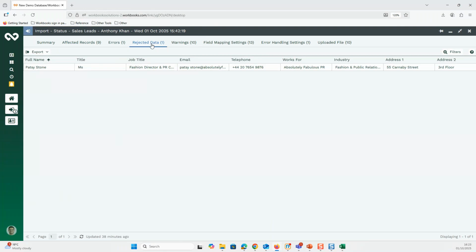Now, when you do an import and you see that you have rejected data, if you've only got a few, one thing you can certainly look into doing is exporting your data as a CSV, taking it away, cleaning it up, and performing another import using that data. And as I showed you, you could also use the same mappings as a previous one when you're doing that.